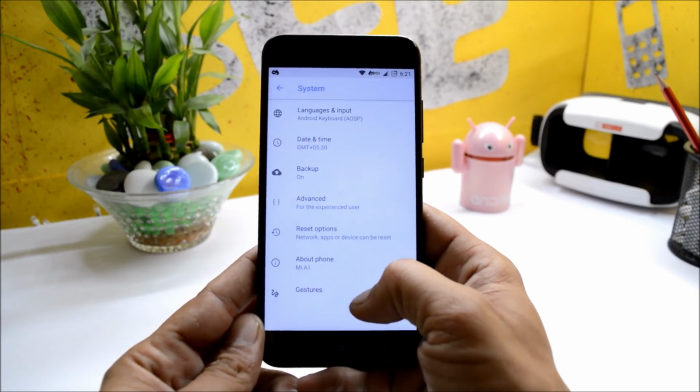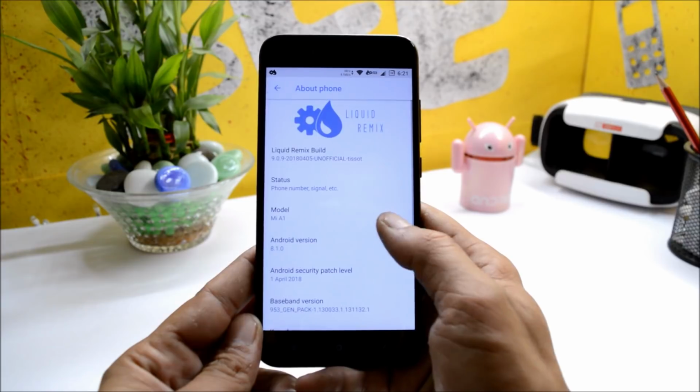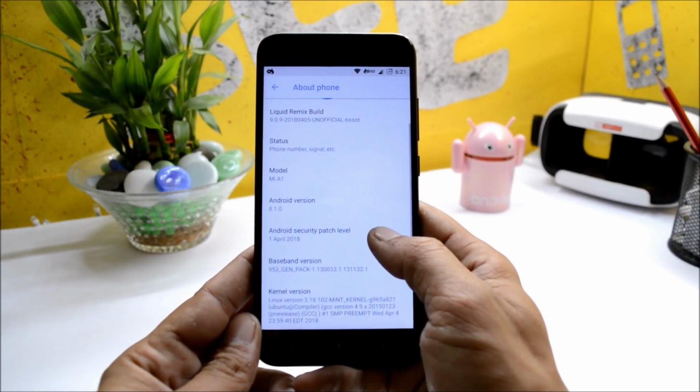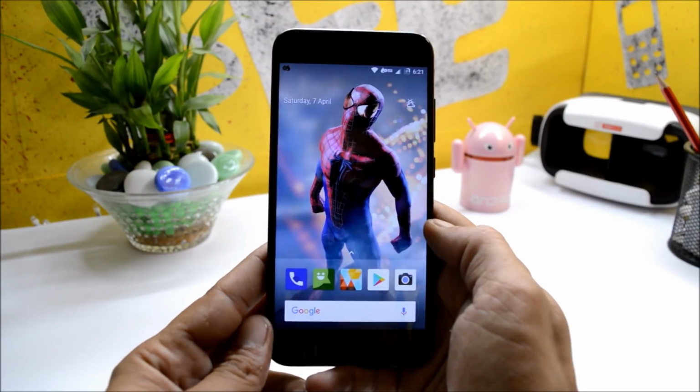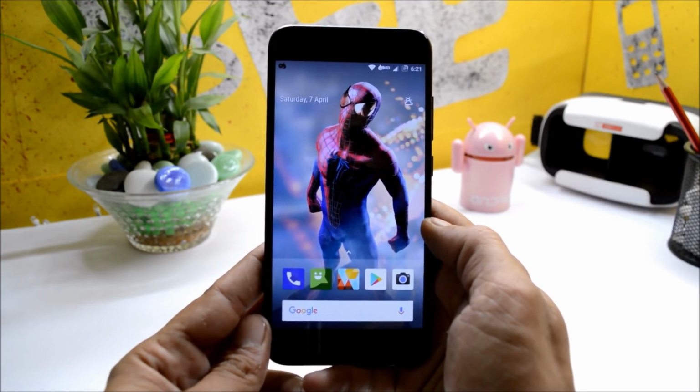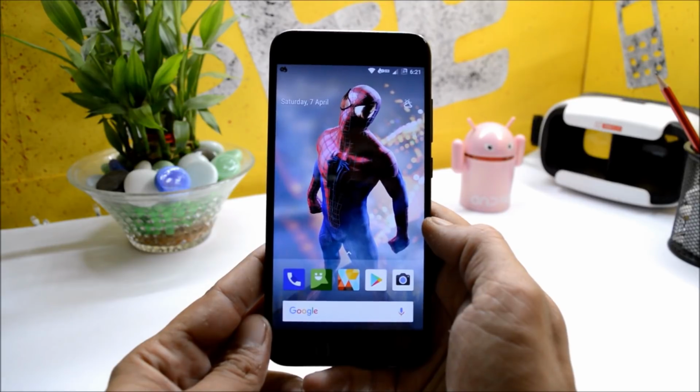Today we have another ROM to review for MI A1, which is my favorite ROM, called Liquid Remix. This ROM is based on Android 8.1 with the latest security patch of 1st April 2018. This is my favorite ROM, which I've been using on my other devices also.